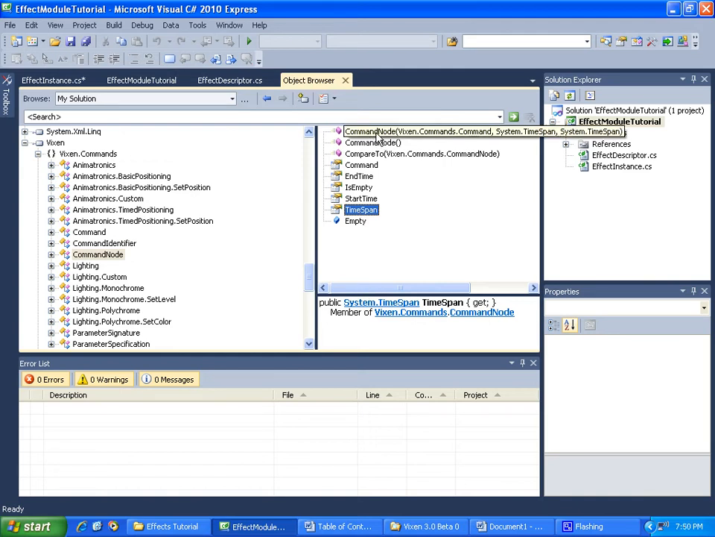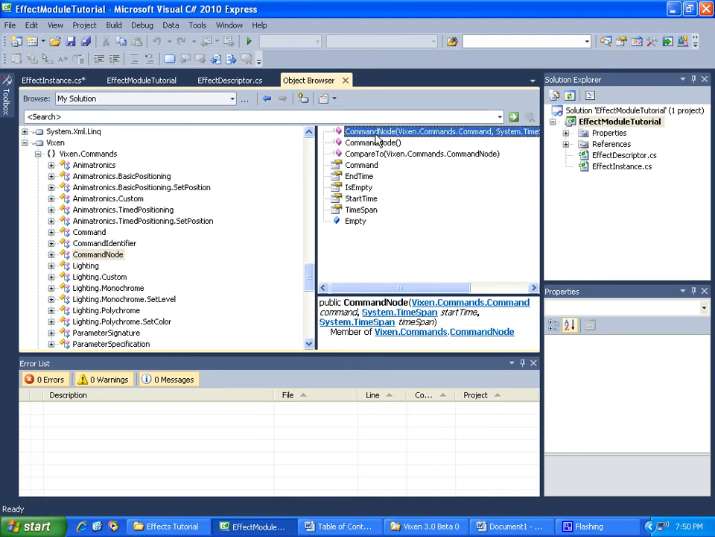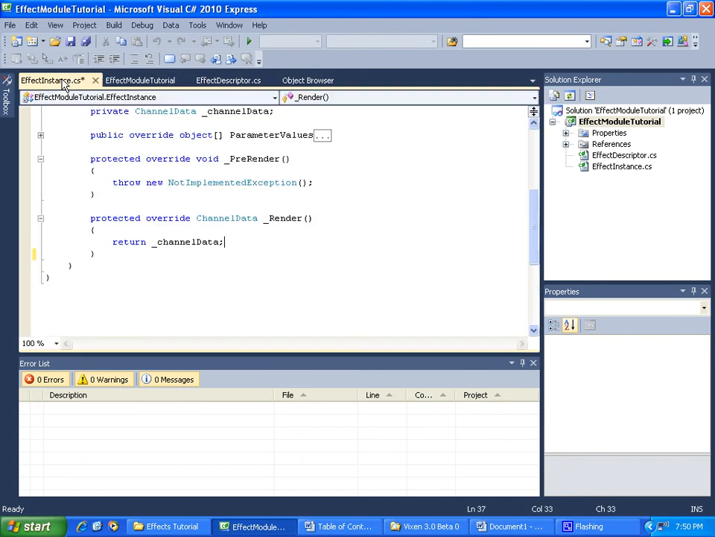Now, how are these created? If you click on this constructor right here, this is how we're going to create the command nodes. Basically, to create a command node, we're going to say create a new command node. We're going to tell it the command we want to give it. We're going to tell it its start time and its time span. So basically what you want to remember is a command node basically holds our command and a little bit of extra information that Vixen needs to use.